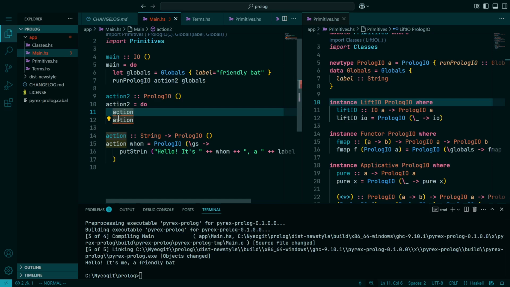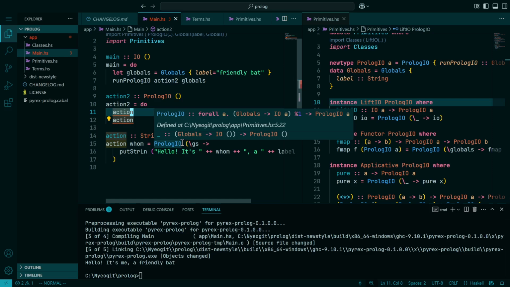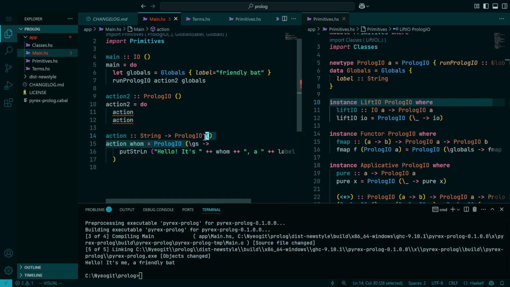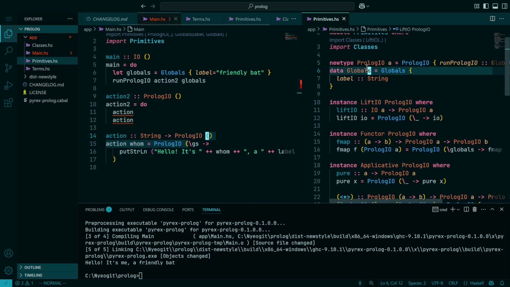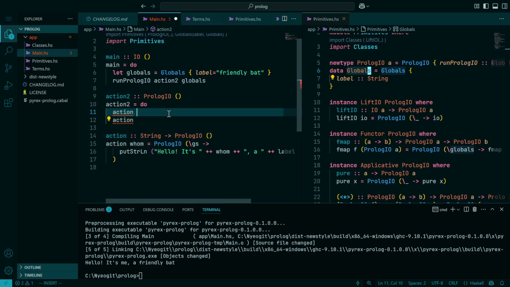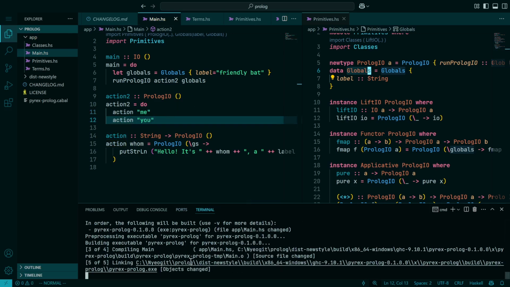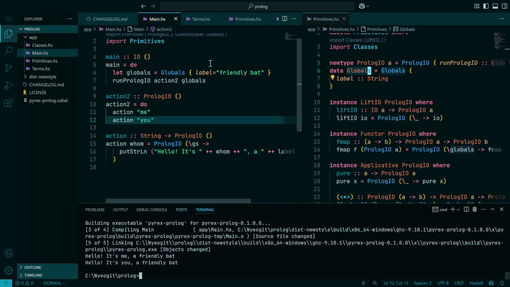You'll see now that action 2 doesn't know that there's this extra argument called globals that gets run in, but action is able to do that because action uses the Prolog IO constructor to create it manually from this globals function, which is properly a value of type globals. So now I can say me and you, and we quickly see that it's me, a friendly bat, and it's also you, a friendly bat. So that might be useful. I say it might be useful. I know what I'll be using it for.